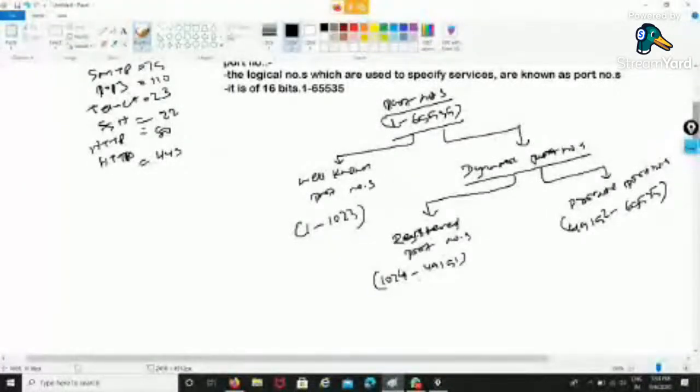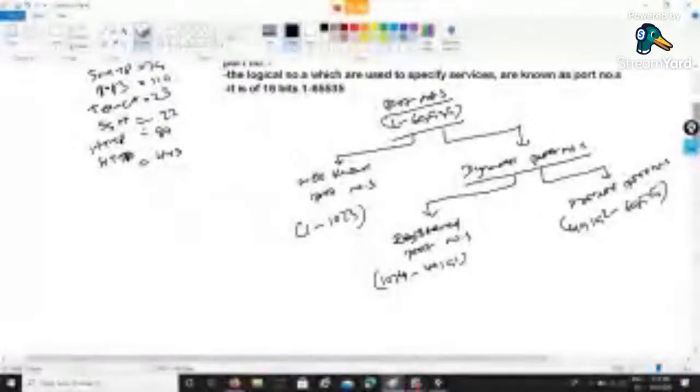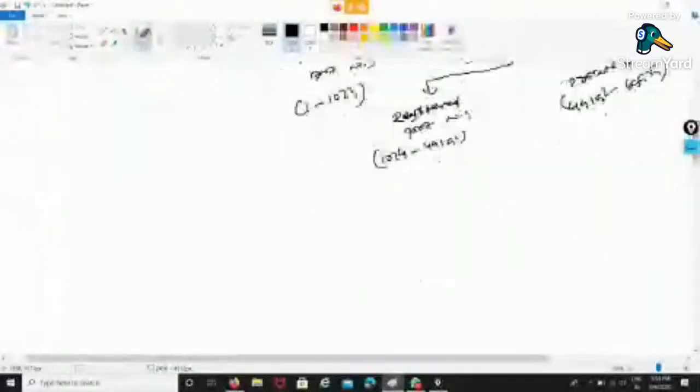Let me try to explain it. What is the need to define the port numbers? We define the services by using these logical numbers. And what is the main concept behind putting port numbers into this scenario? Let's start discussing it. If you see, I have a server.